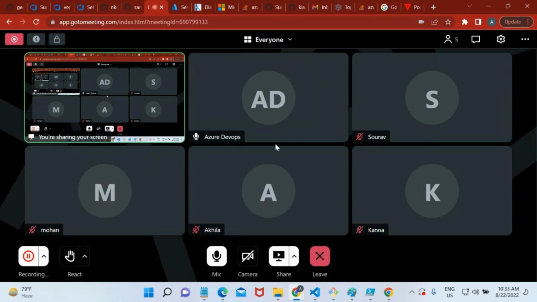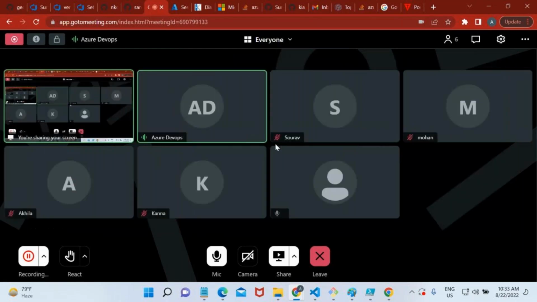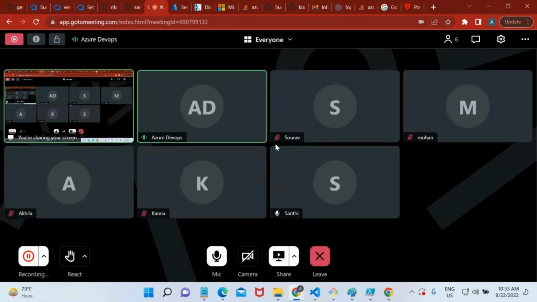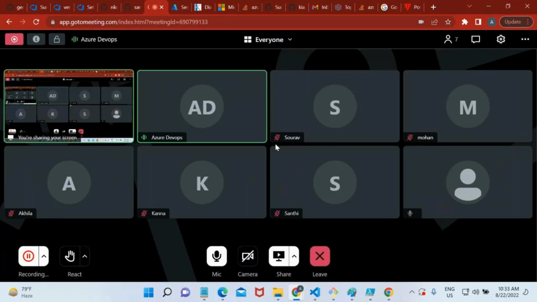Can we create an app service without an app service plan? No. Why? An app service plan gives a set of compute resources to the app service. Without an app service plan, we cannot create app services. Okay.